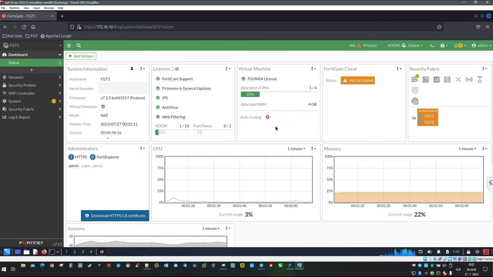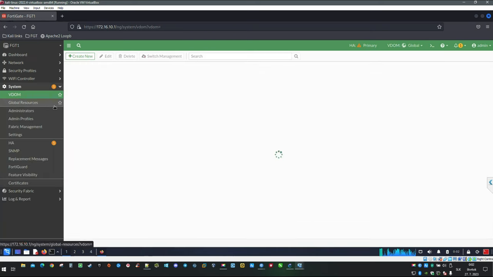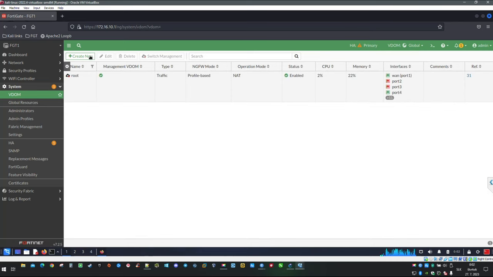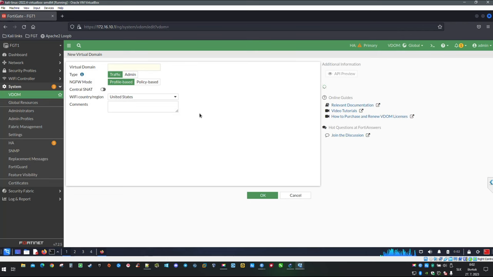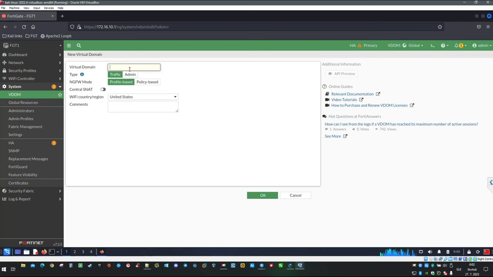Click on System, then VDOM, then Create New. You can pick a suitable name, I'm going to name it vcmd. For now we are not going to be using Wi-Fi equipment, so it does not really matter what you are going to pick there. And I have randomly picked India.